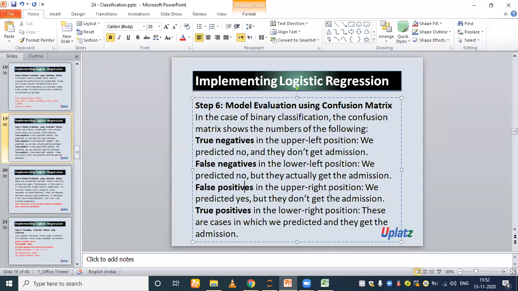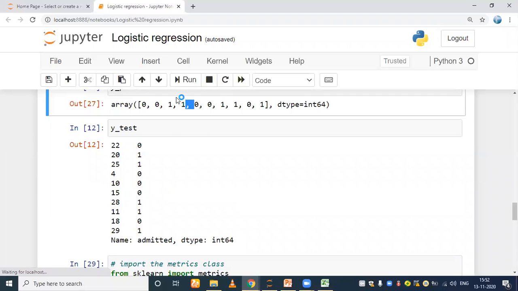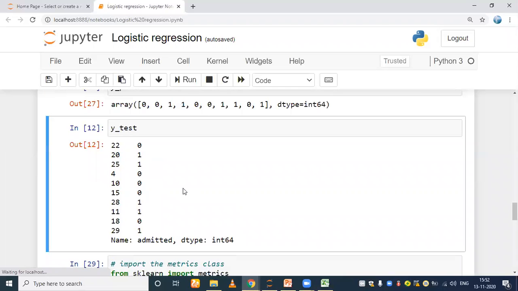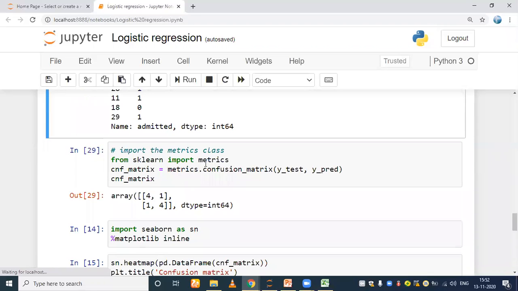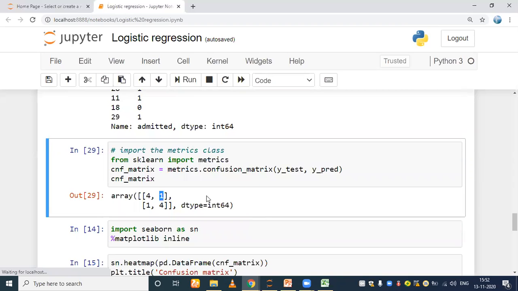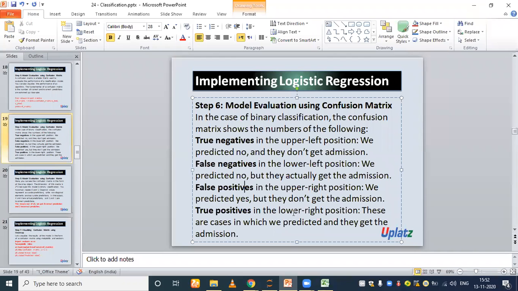So here is the false positive, which is present in the upper right corner, in which we predicted yes but they didn't get the admission. For this value, the fourth predicted value is 1 but the actual value is 0. That is our false positive, present in the upper right position. And then in the lower right position, true positive. These are the cases in which we predicted that they will get the admission. Okay, we predicted yes and they got the admission. That is true positive. What is true positive? True positive is present in the lower right position.